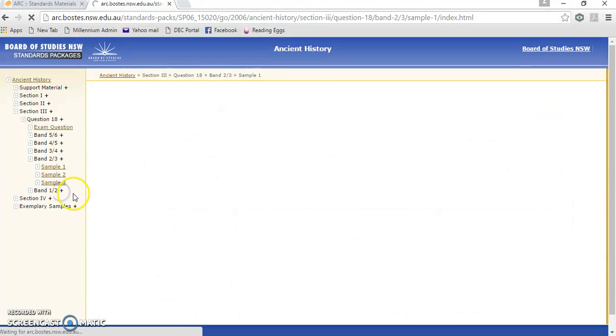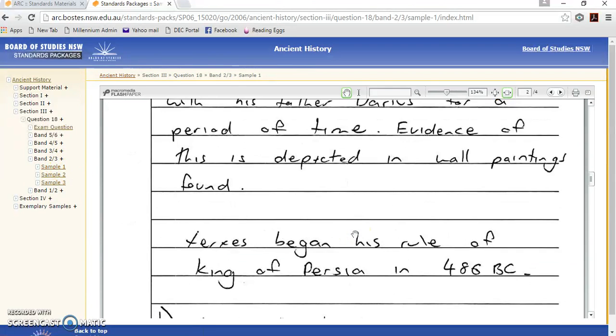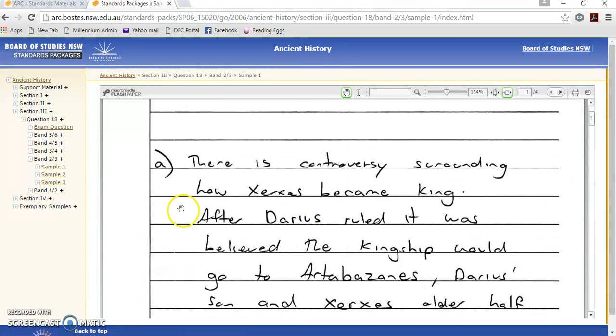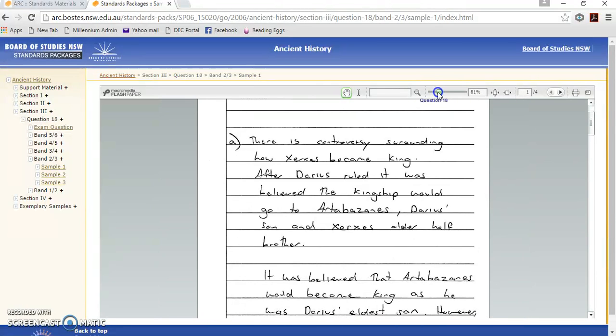if you have a look at one of the samples for a band 2/3, this person has written a page and a half. It's quite a bit more spaced out, but it's really about the quality of the information, not just the quantity. So a longer answer doesn't necessarily mean a better answer. So look through these well. The other thing you can do is use the tools at the top here. You can actually zoom in and out if you like.